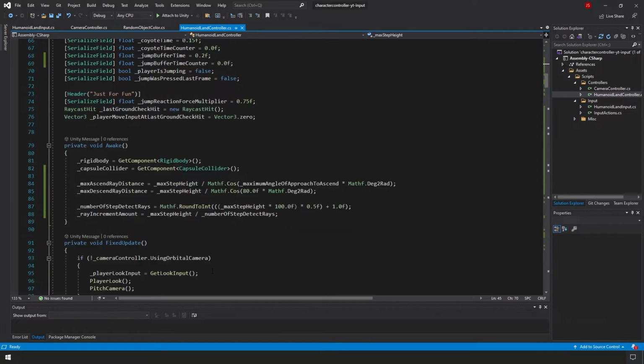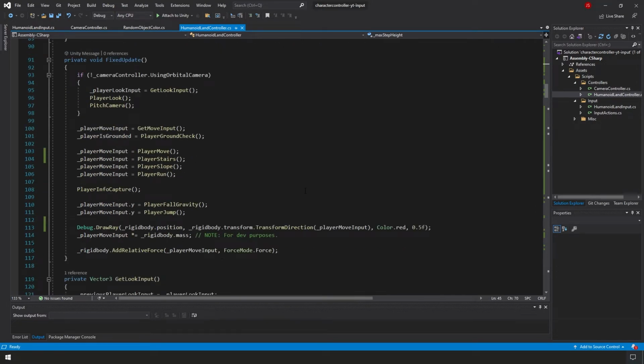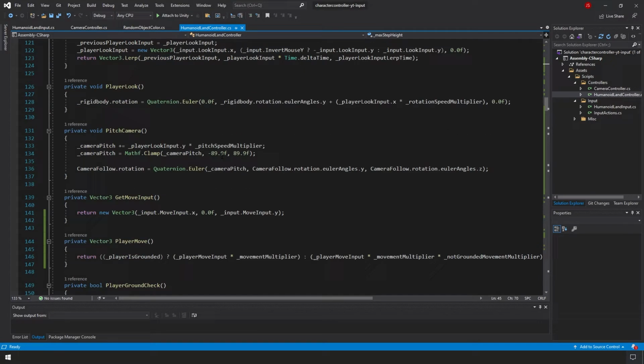So let's keep going down. We'll check our fixed update loop next. In our fixed update loop, all we did is we added this line right here, player move input equals player stairs, and we also added this Debug.DrawRay just so we can visualize things a little bit better to help with debugging. Let's scroll down to our player ground check function now.